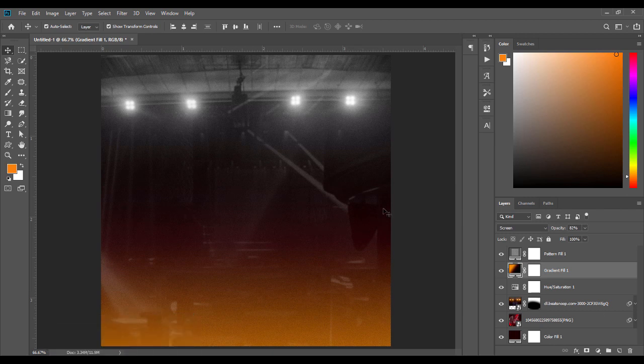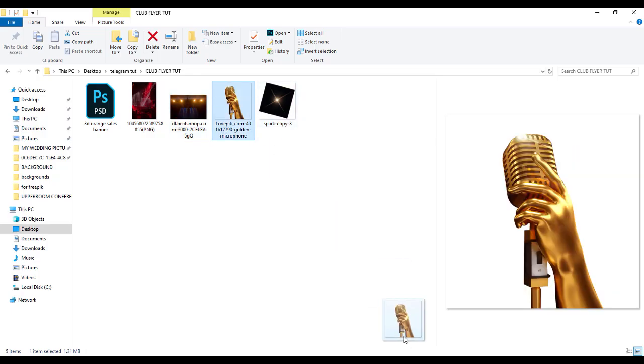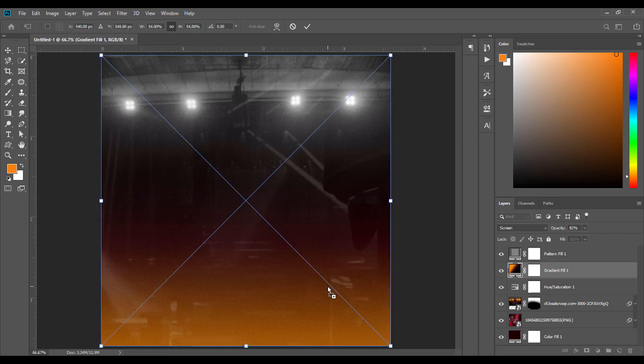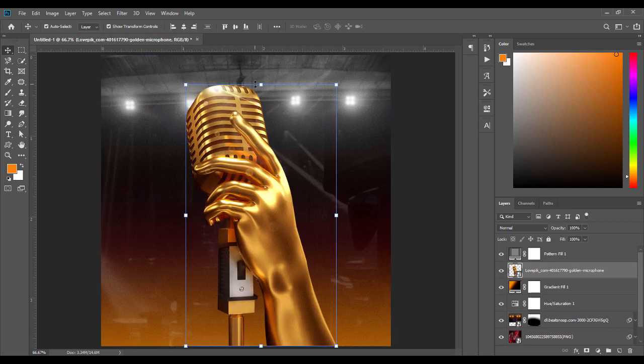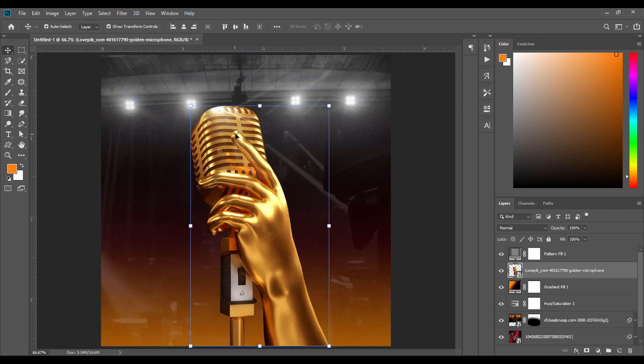It's fine. So let's begin to import our elements now. The first thing is I will import this microphone. Yeah, this is a symbol of the karaoke itself. So I'm going to place it by the side.